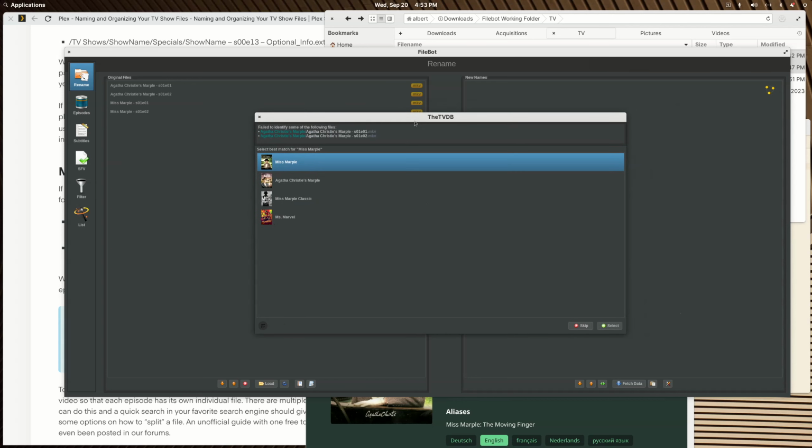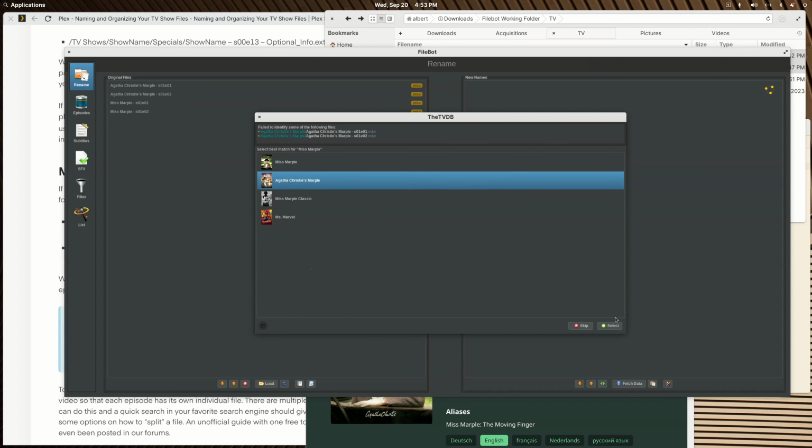This opened up off screen. That's where I had it last. And FileBot doesn't know what the one show is. So Agatha Christie's Marple, it's asking me if it's Miss Marple, and it's not. It's this one. So I have to select that.